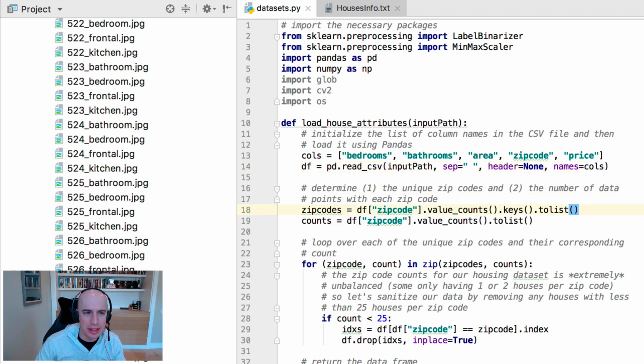Now, there is a bit of class imbalance in this data set, specifically with the zip code. It's in fact extremely imbalanced. There's data samples here that only have 1 or 2 houses per zip code. So in order to make this a bit of an easier problem, we're going to discard some houses if the number of houses in that zip code is below 25 data points.